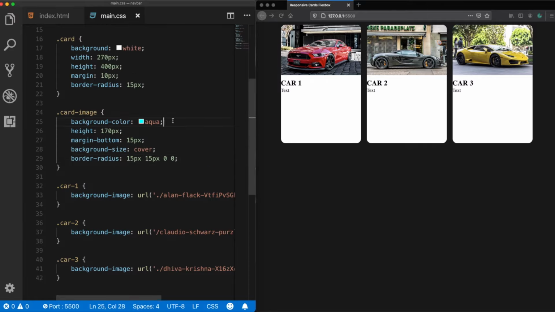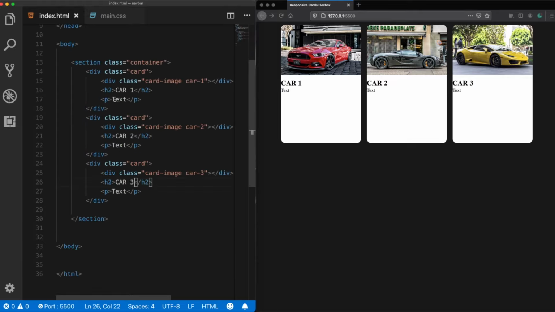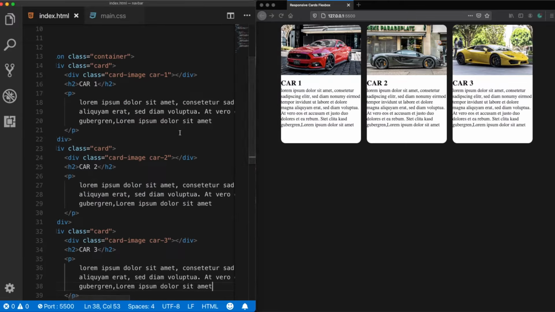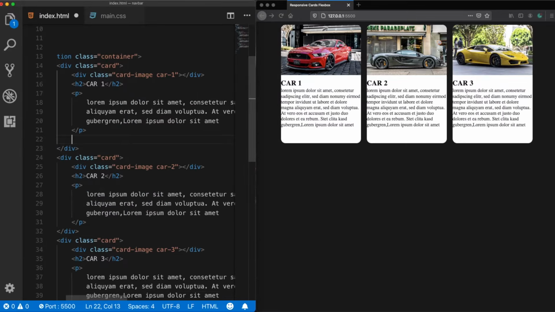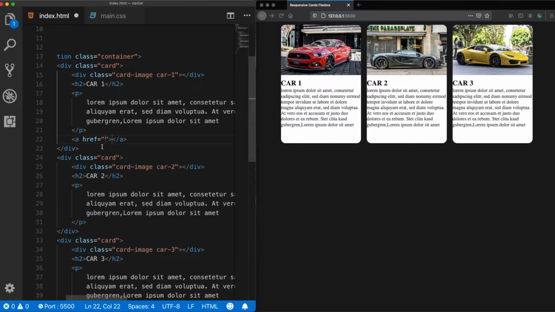Now we can continue with styling the text and adding some content inside our cards. Let me also remove the background colors. We don't need it anymore. Okay. Let's change this with some dummy text. And I forgot to add a button here. So let's add a button. We can do this with an anchor tag. And once the user clicks on the button, it should make a redirection. So let's say read more.